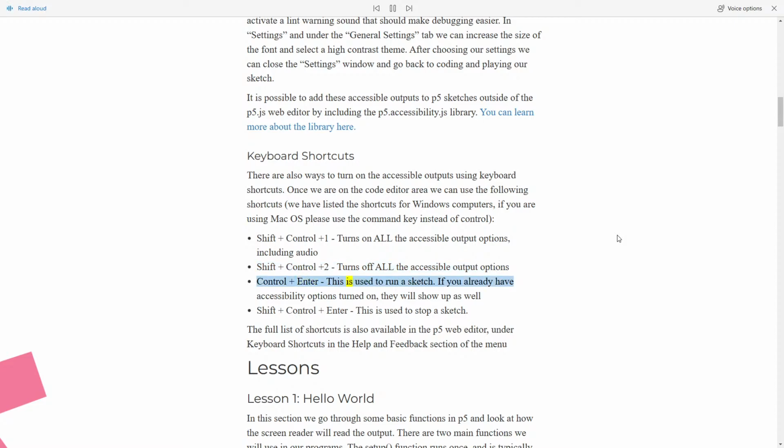Control plus Enter, this is used to run a sketch. If you already have accessibility options turned on, they will show up as well. Shift plus Control plus Enter, this is used to stop a sketch. The full list of shortcuts is also available in the P5 web editor, under Keyboard Shortcuts in the Help and Feedback section of the menu.